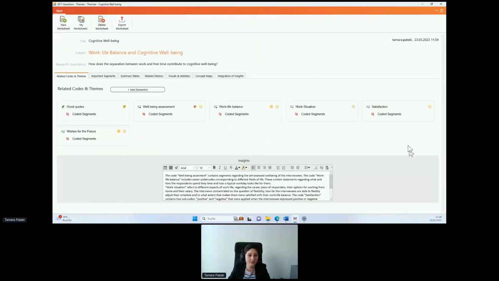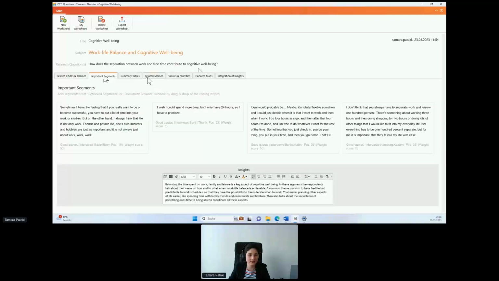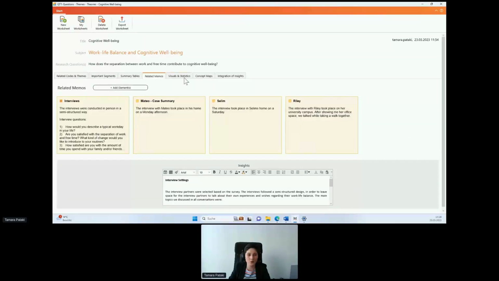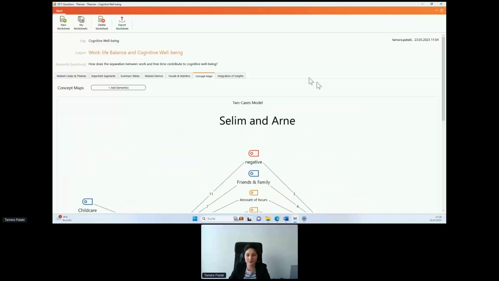And here you can create multiple worksheets. There is a worksheet that is already created which talks about the sub question: how does the separation between work and free time contribute to cognitive well-being? And here you can collect important themes, segments, summaries, memos, visualization, concept maps.